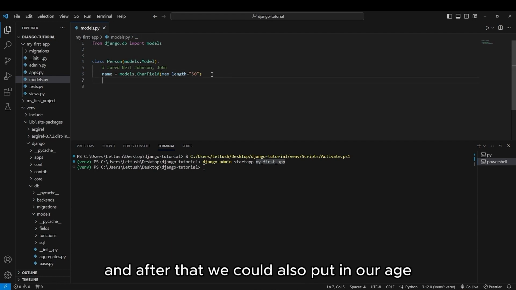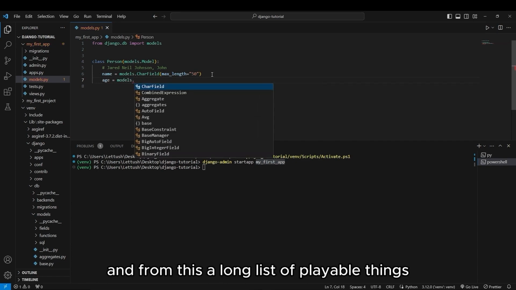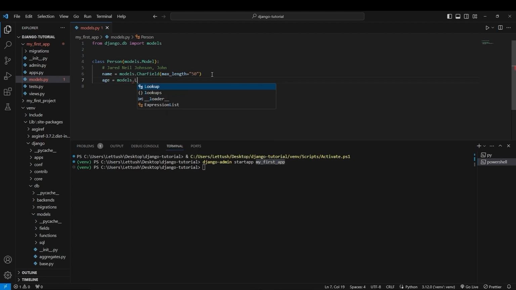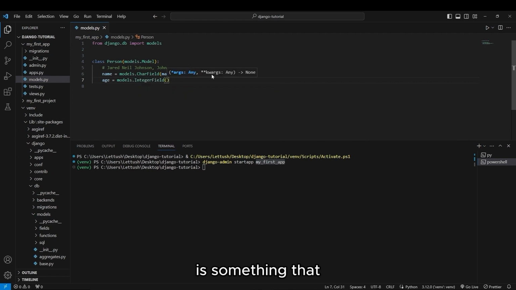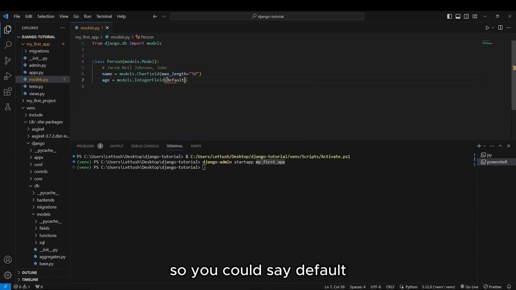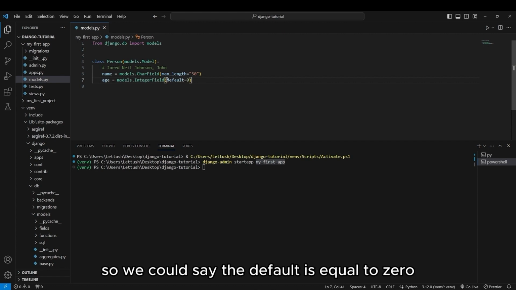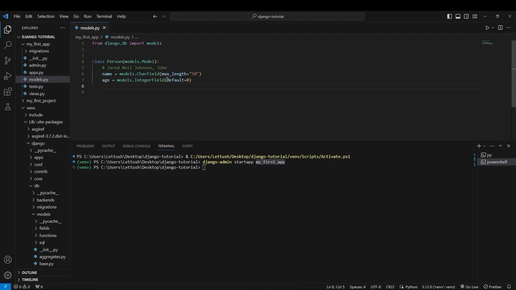And after that, we could also put in our age. So for our age, we could take from the models again. And from this long list of playable things that we have in the models library, we could say that models.IntegerField is something that we can take from. And this IntegerField also has a parameter. So you could say default. And this is going to be, if they don't enter something in this age, this will be the default that's going to be set for this field. So we could say the default is equal to 0.